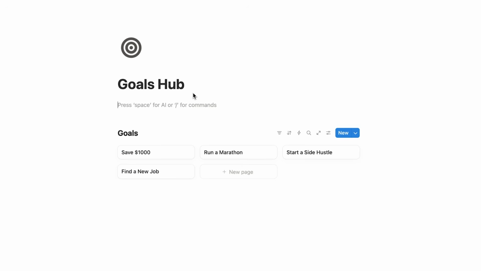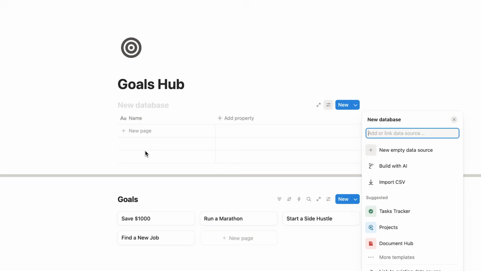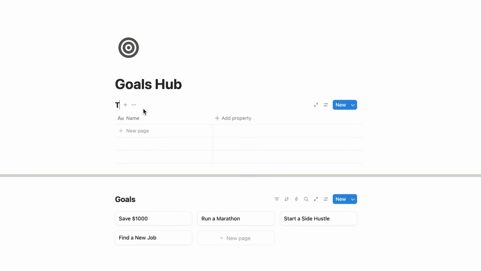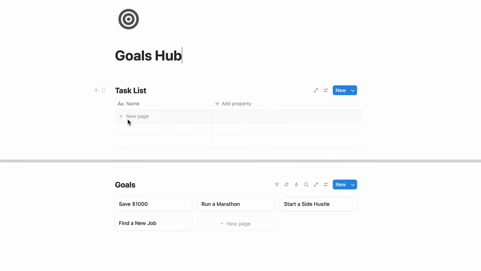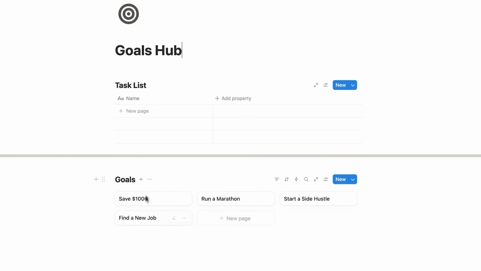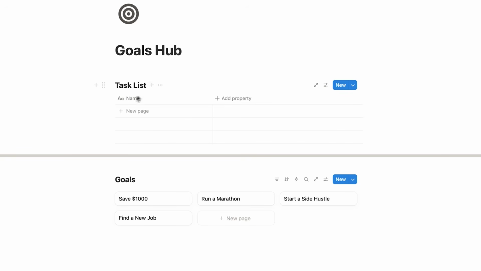So what we're going to do here is actually create a task list, and that is going to be another database. So I'll write /database and then click here on table view, and I'll click here on new empty data source. So this here is going to be my task list. And what we're going to want is these tasks here appearing on these goals. So when I click here on run a marathon, I want to see that go for a run and create running plan appearing on this page. But I also want it to be connected to this master database over here.